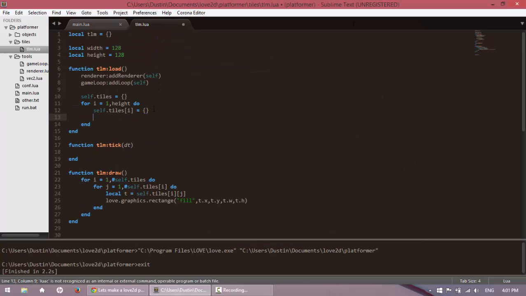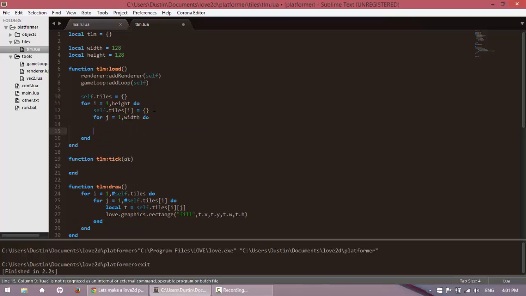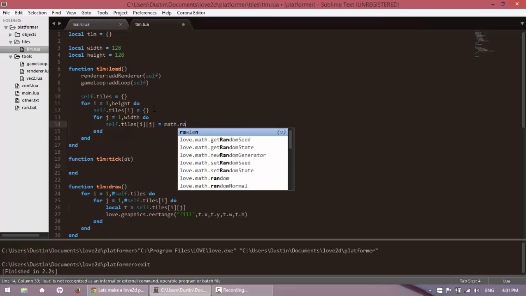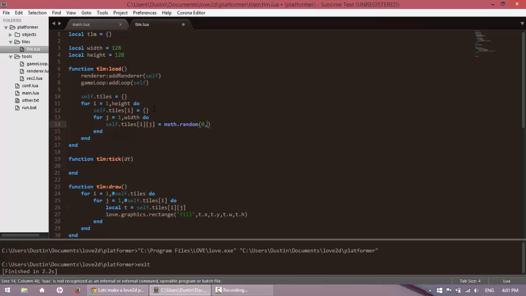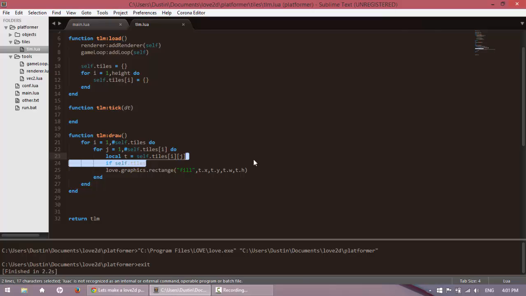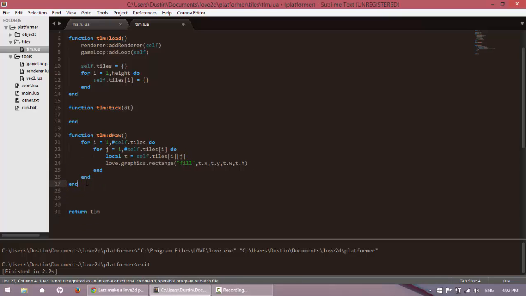Okay, so another thing I want to do is I want to iterate again. I want to say for j is equal to 1, comma, width, do. And in here I'm just going to say self.tiles i j is equal to math.random. This is just to test out, see if it's working. 0, comma 1. Right here I want to say if self.tiles. Ooh, you know what? We're not going to be able to do this right now. So I'm going to get rid of this. All right, let's go down here.